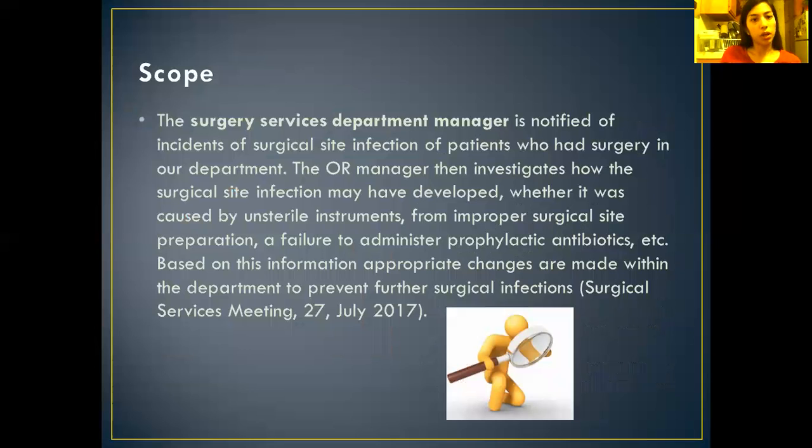So scope. The surgery services department manager is notified of incidents of surgical site infections of patients who have had surgery in our department. The OR manager then investigates how the surgical site infection may have developed, whether it was caused by unsterile instruments, improper surgical site preparation, a failure to administer prophylactic antibiotics, and so on and so forth. So based on this information, appropriate changes are made within the department to prevent surgical site infections.